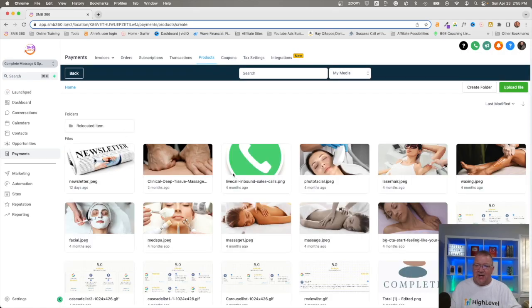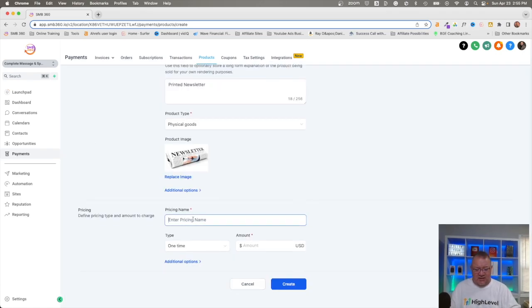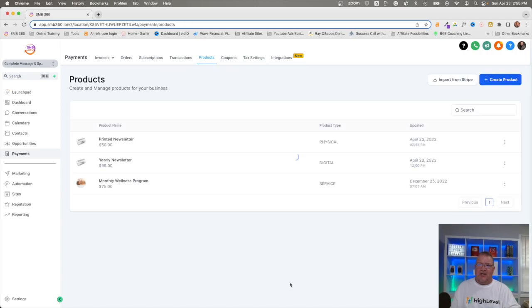Product image, we don't have to, but let's just say we use the same newsletter. It's fine. So pricing, we have to give it a price. So we're going to call it printed newsletter. It'll be a one-time price for $50. Let's just say, print it out for whatever you want. But we're just going to say 50. And we're going to go ahead and say create. So great. Now we've created the product.